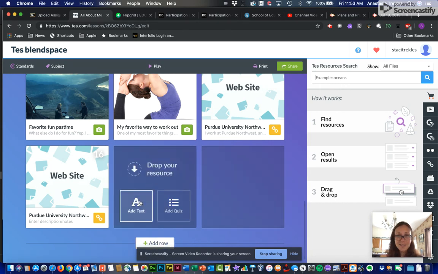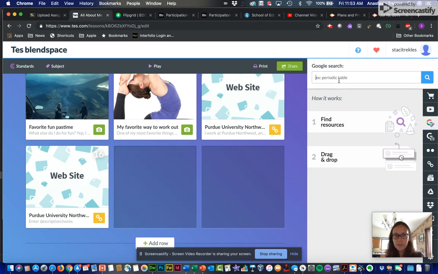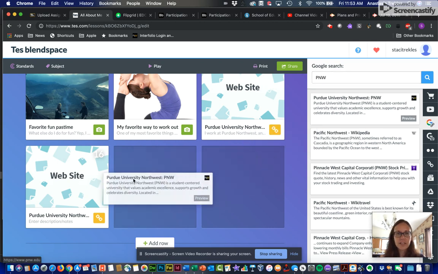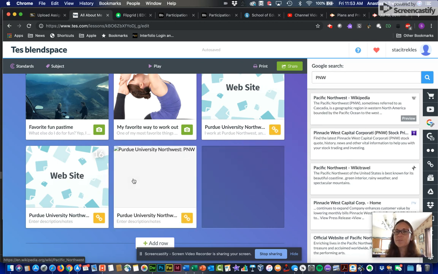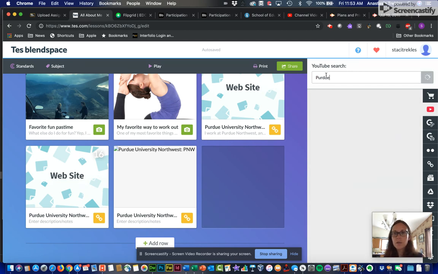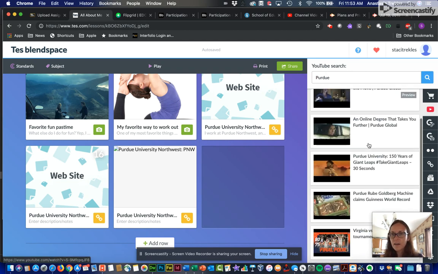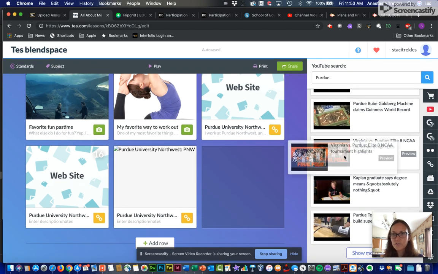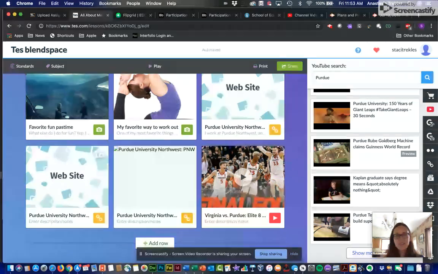You can just simply type in the boxes if you feel like doing that. You can actually add little quizzes if you feel like doing that, or you can drop resources in. So you can say search the web. Like I can search the web for PNW, and hey, there's a link. So I can drop that link in that box. Or if I want to search YouTube for a video, and I want to search maybe for Purdue there, then I'll find some interesting stuff, whatever I feel like. Hey, Virginia versus Purdue. There you go.